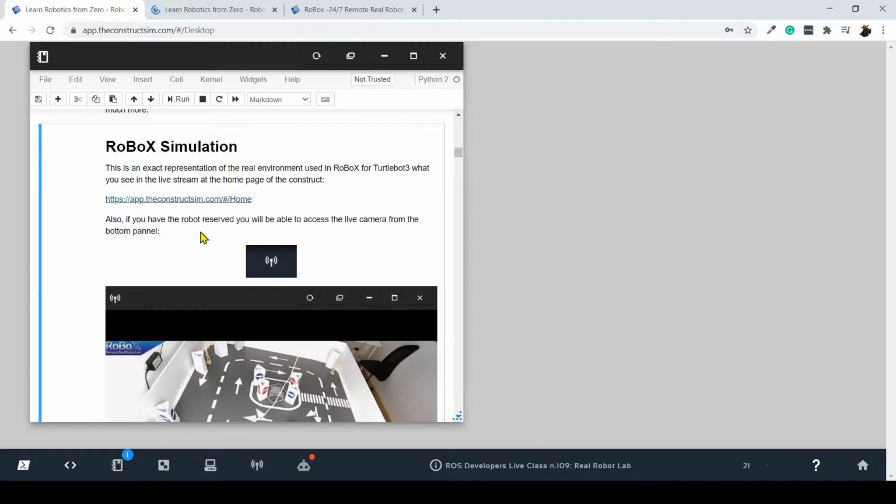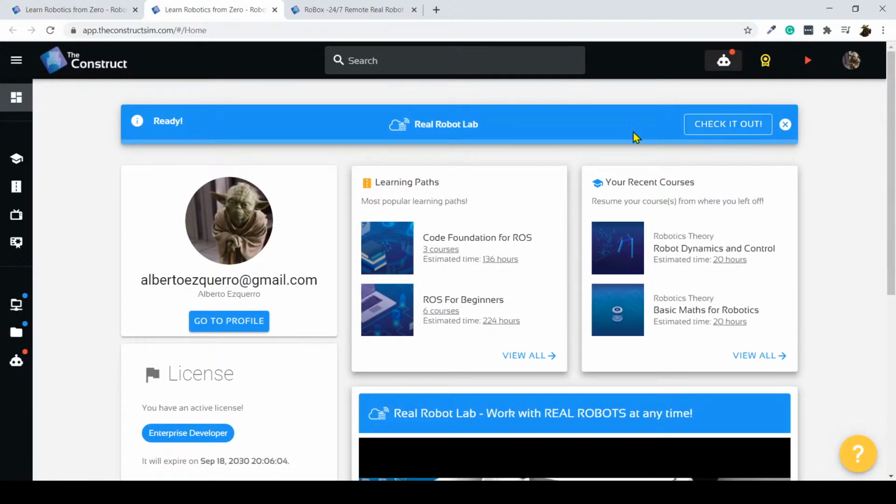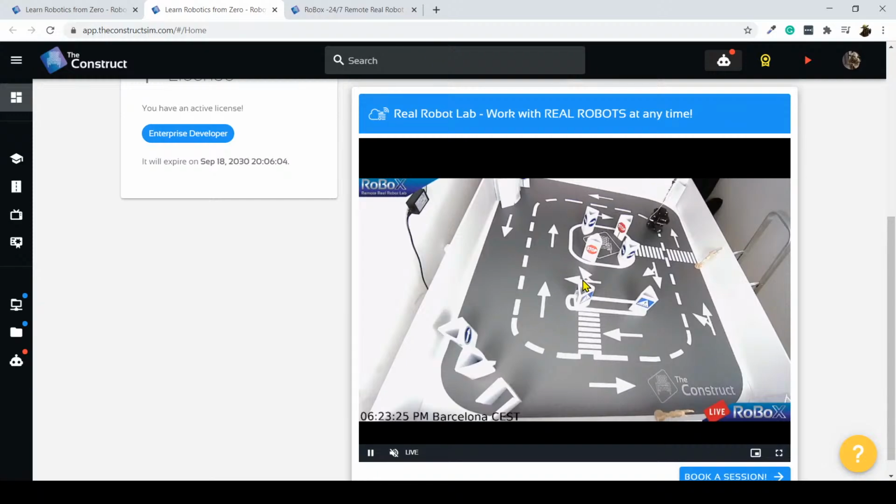Makes sense? So if we come here for a moment to the home page, you are going to see this Real Robot Lab tab at the top, and you can come here and check it out live. This is a live stream of right now, in our facilities. This is the lab. You can see it's a small road, let's say, with some traffic signals, and here we have the Turtlebot 3 robot lying in the middle. As I've said, this is the real environment, but our goal would be to replicate something like this in a simulation, right?